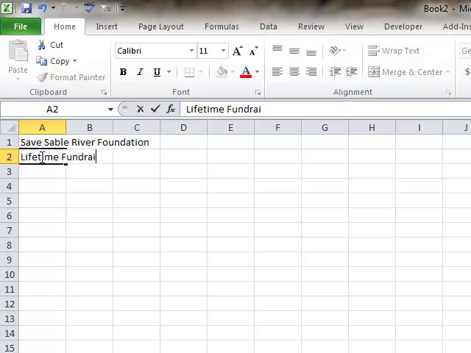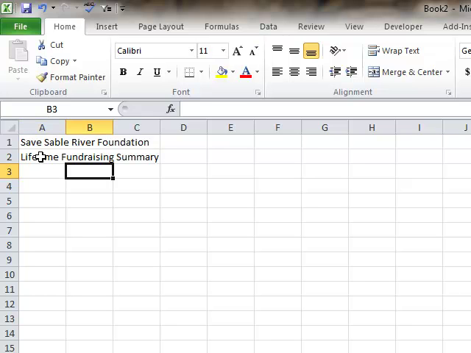Lifetime Fundraising Summary. Okay, then we're going to press Enter to move down a row, and then we want to move over to the right. Now to move over to the right, we can do a couple things. We can press the Tab key to move over to the right, or we can also use our right arrow key to move over to the right. Next we're going to type what are called our column titles. These are our column headers up here.